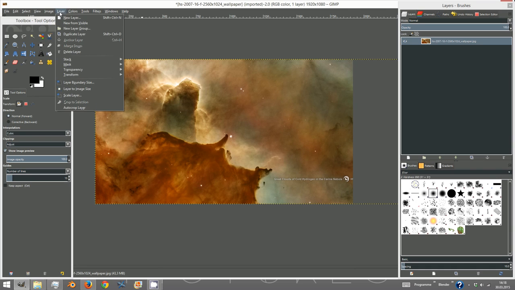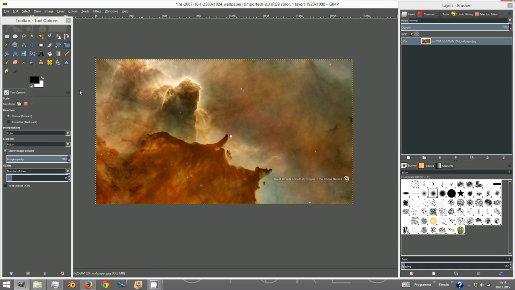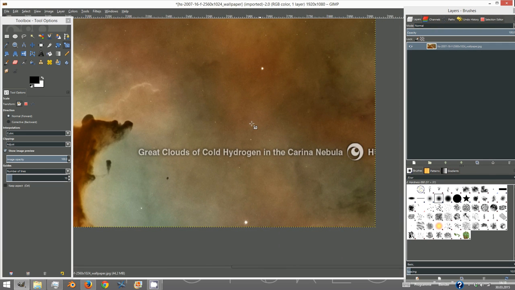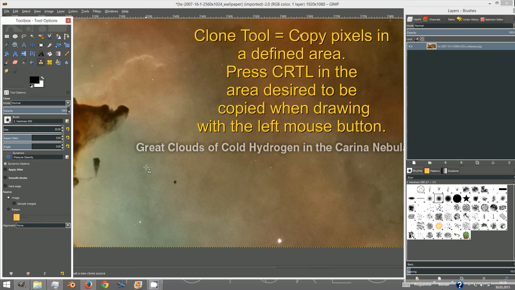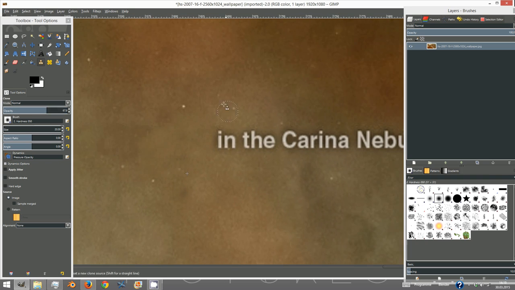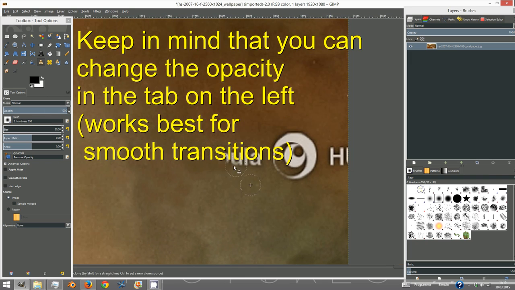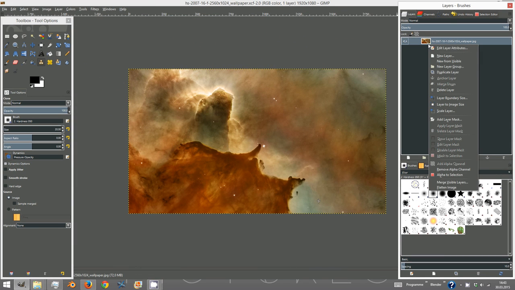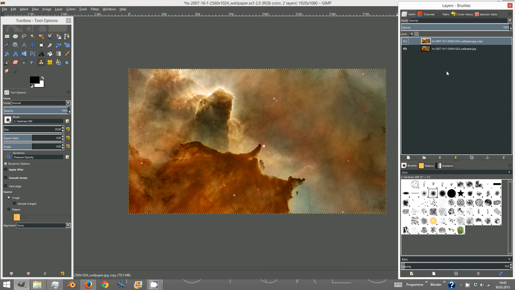Jump to Layer and select Layer to Image Size. Then we will overlay the text section using the Clone tool. In order to get the foreground elements, duplicate the layer. Make sure that only the duplicate is visible.